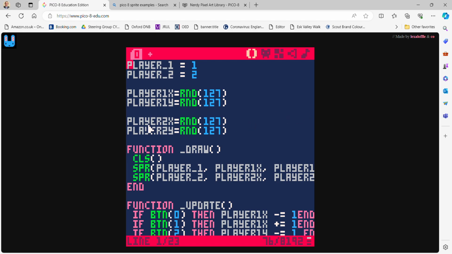Remember, unlike a graph, computers start counting from Y being 0 at the top of the screen. So actually, as you go downwards, the Y number gets bigger, and you go upwards, the Y number gets smaller.